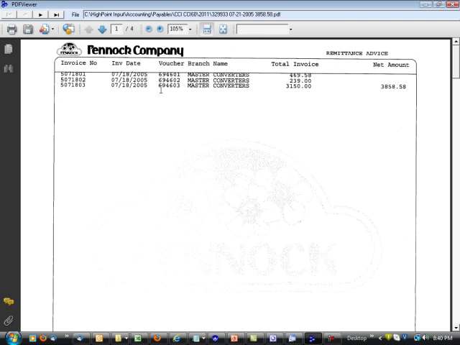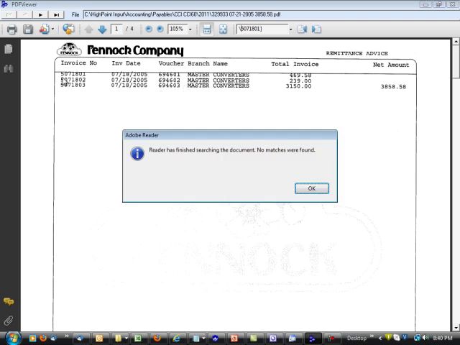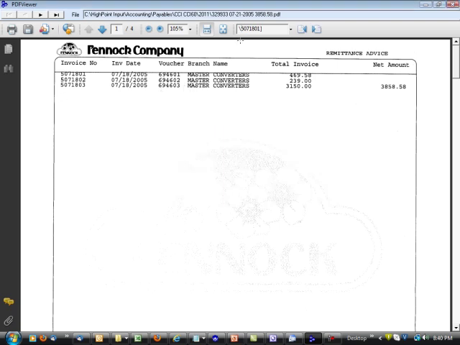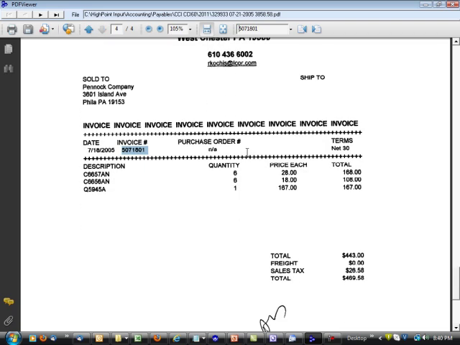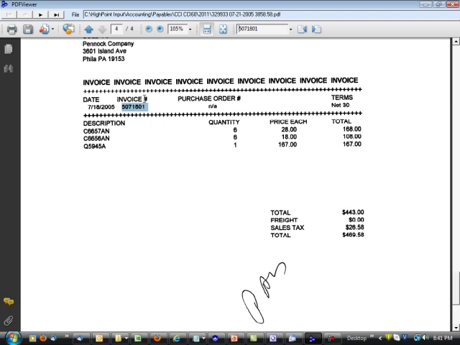And I just type in 507-1801, hit search. Well, it might help if I didn't hit the backslash before I hit enter. Okay, search. Boom, there it is. And it takes me right to that vendor invoice.